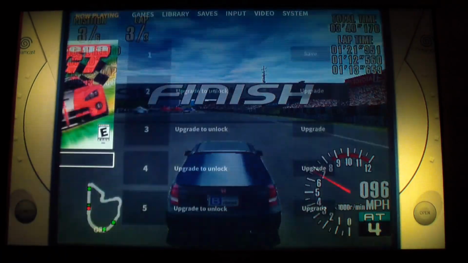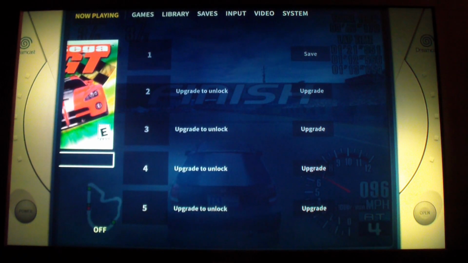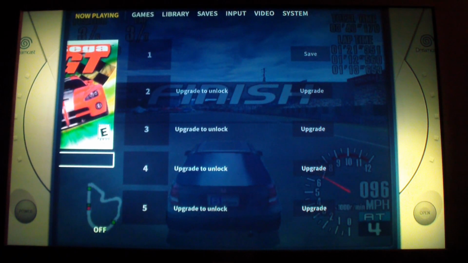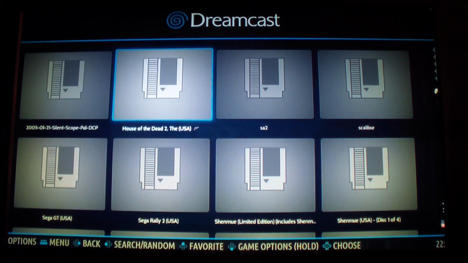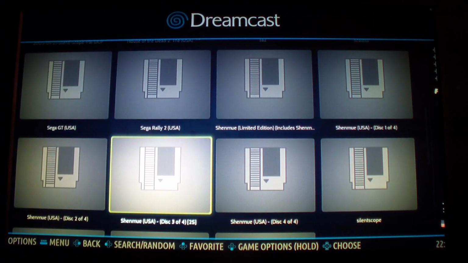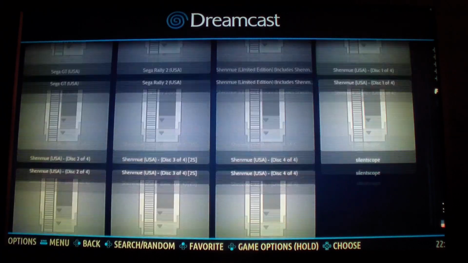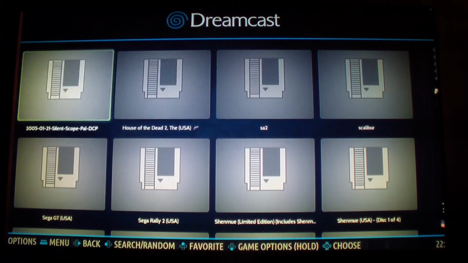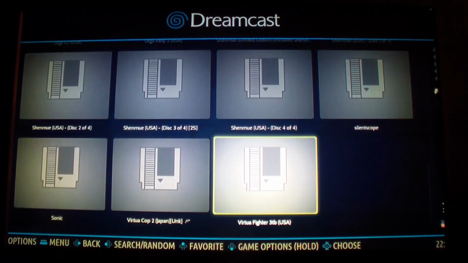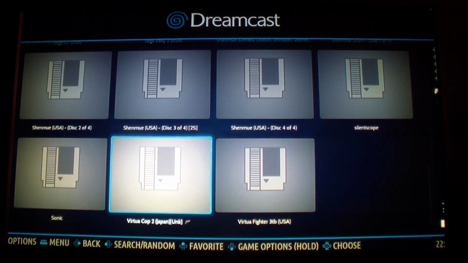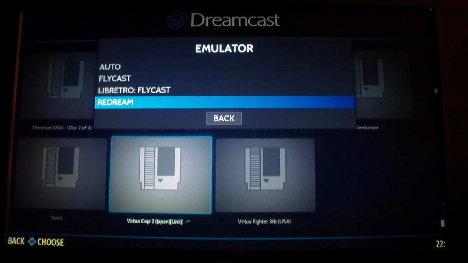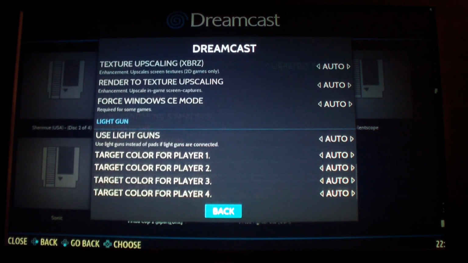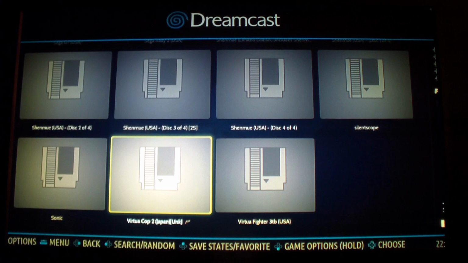Okay, it ran pretty good. Pretty happy with it. Gonna go out. Try another game. Let's see. This time I'll use a different emulator. Use Flycast. Show you the difference.